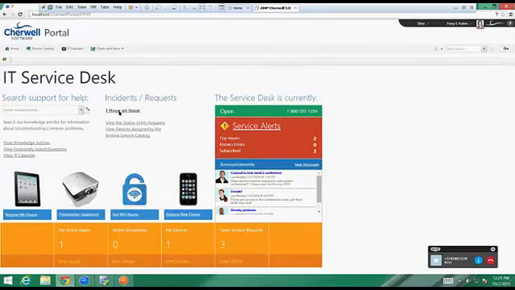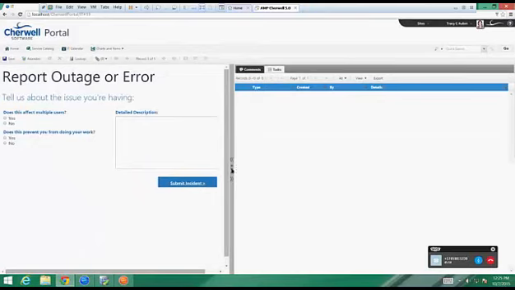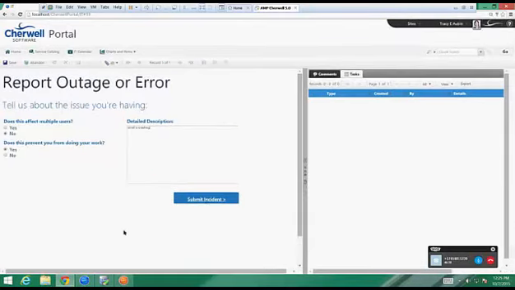So let me just click on I have an issue. And the objective here is to make this easy and quick so that you can get the information in and start working on it. And we're not asking them for lots of information here. Does it impact multiple users, yes or no? And does it prevent you from doing your work? So notice we're not asking them for the priority of the ticket, because that often is not indicative of really the priority of what that ticket should be set at. So email is crashing, and I'll go ahead and submit it.